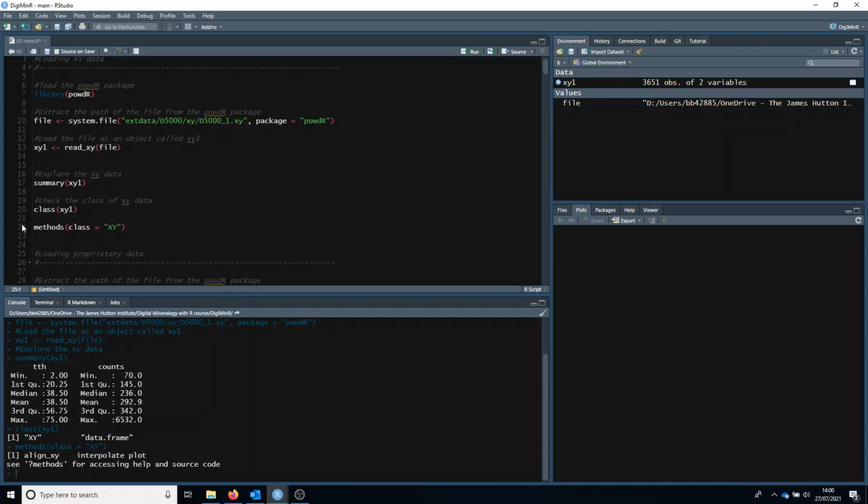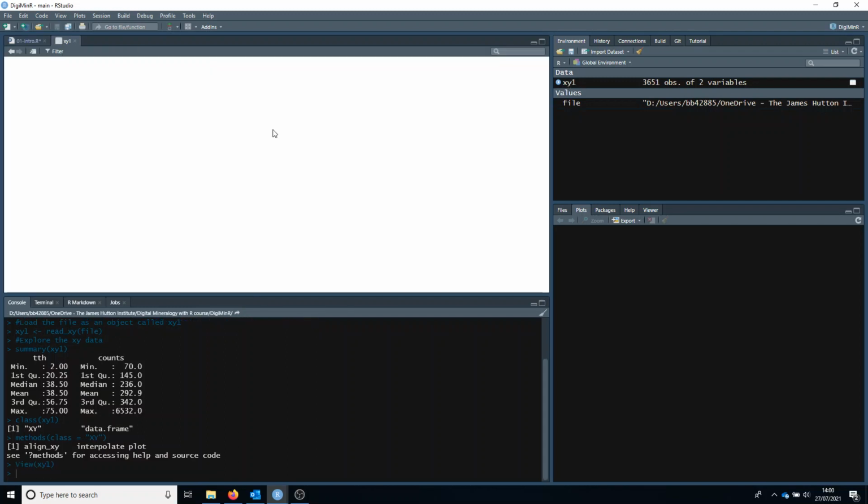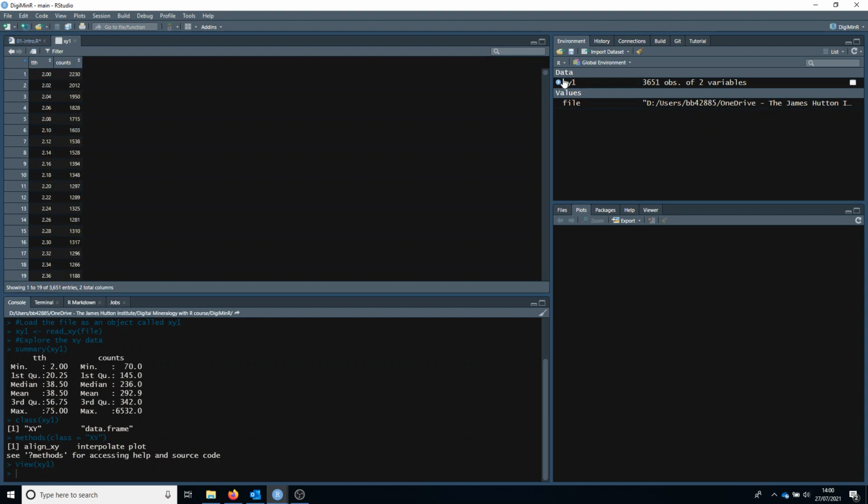If you did the same thing, methods for a data frame instead, you'll see that there's loads of different methods for data frames as well in R. And that just means R recognizes various functions when these kind of objects are passed to them. So that's how to load an XY file. We can also just have a quick look at it up here in the environment. If you just click on the data frame, it will load in just a regular tabular form.